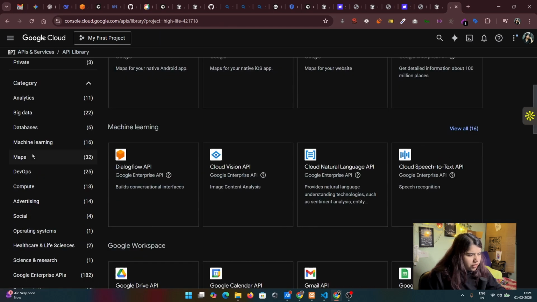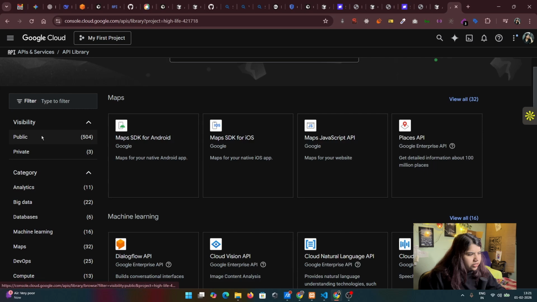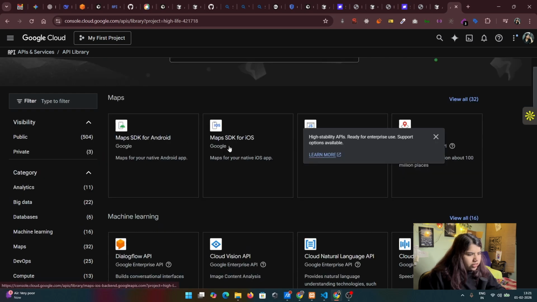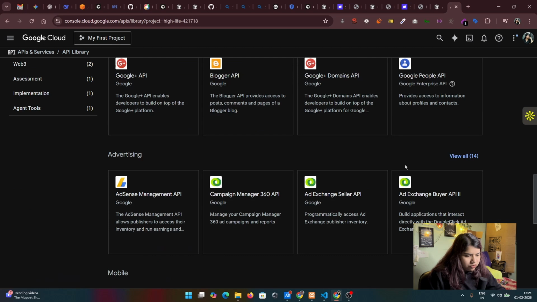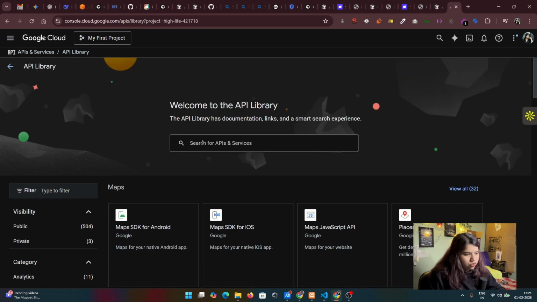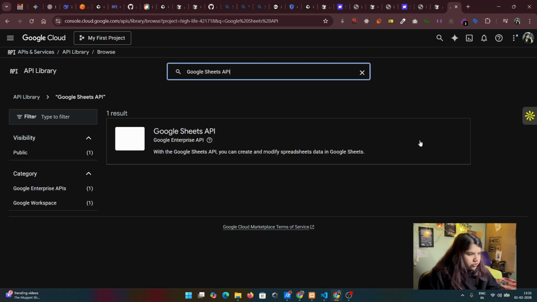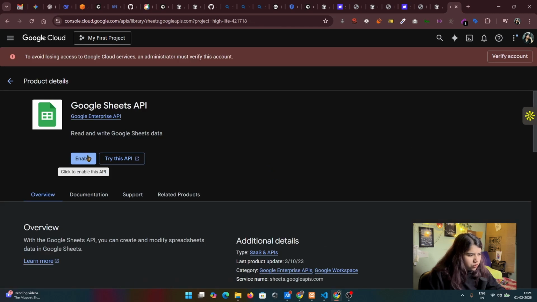In the library you will find various different libraries, like Maps SDK for iOS, which is for when you are adding maps to projects. So various libraries are there. We need to search for the Google Sheets API. I have searched for it, and now you can see we need to enable it. I think it was already enabled for me. Okay, it's not, so I'll just click on enable.